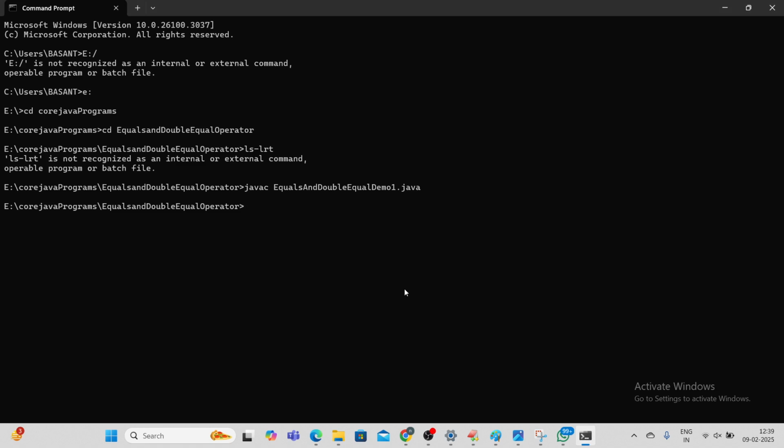Now let us check the output of the program. How to get the output? java, then the class file name. What is the class file name? EqualsAndDoubleEqualDemo1. Okay.